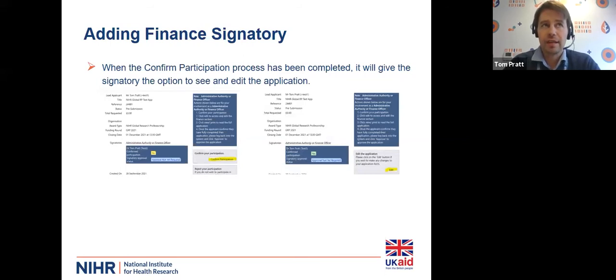So in terms of the screens that the finance signatory will get, they'll be instructed to confirm their participation, which is the screenshot on the left there. Once they've done that and agreed to the terms in the blue box above, then that box will change to an edit box, and then that will allow the finance officer to edit the application and then start, in cooperation with the lead applicant and anyone else that needs to be involved, populating that budget page.